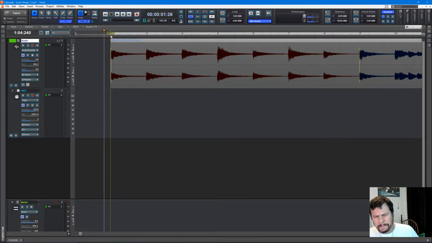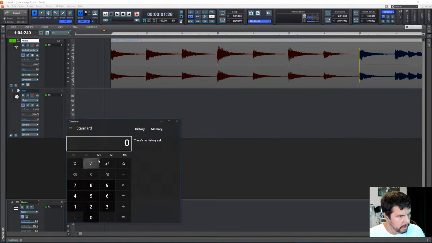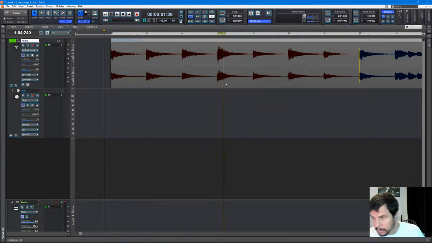154 would be 50, 177. I think 177 is 154 cut in half. I think 177. I think. Let's see. Let's open up our calculator. 154 divided by 2. Yeah, is 77. So you could possibly.